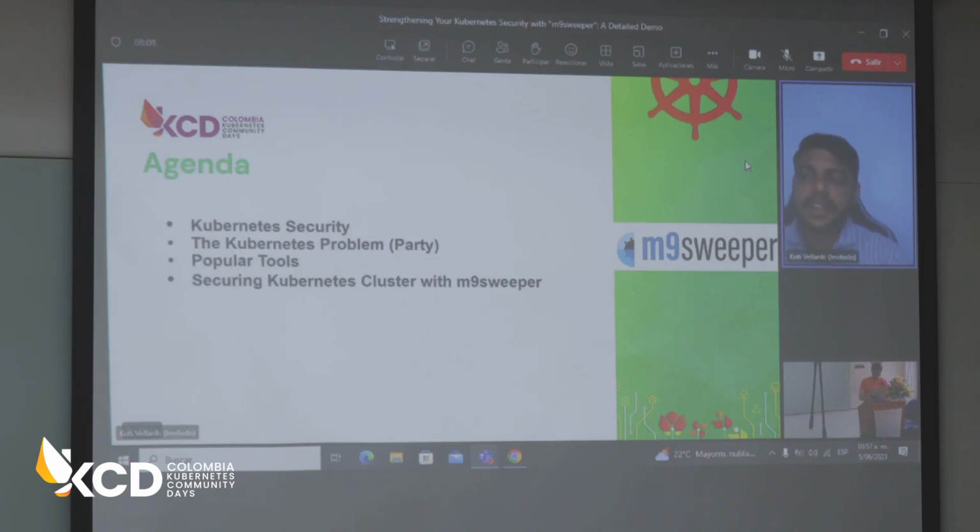Okay, a simple agenda, no big stuff. I'll not make you bored with a lot of content. It's a simple agenda. We'll understand Kubernetes security, and then we'll see the Kubernetes problem, and then we'll see what are the popular tools in this particular ecosystem, and then finally we'll see how to secure a Kubernetes cluster with m9sweeper. That's it. No big deal.